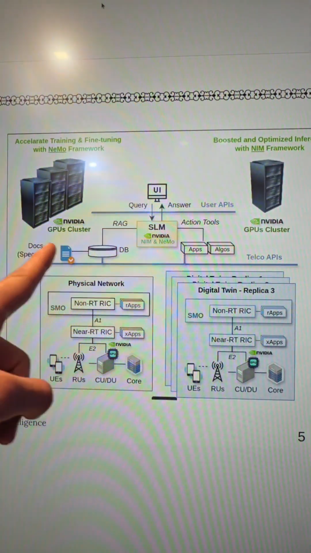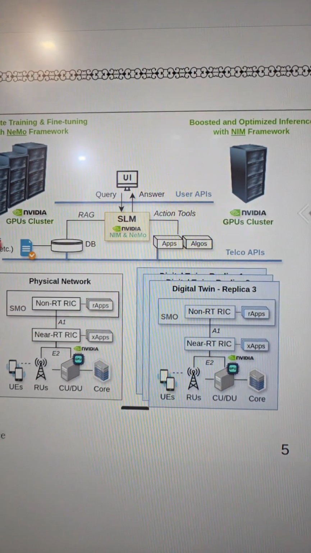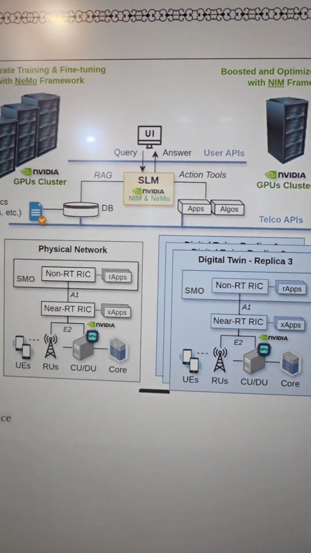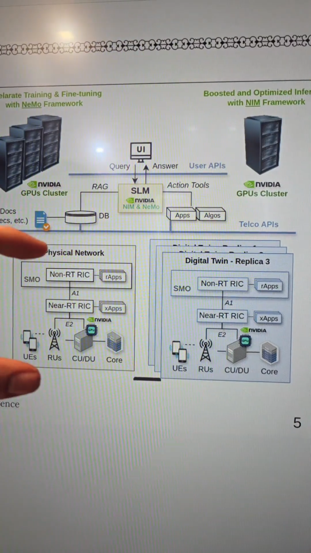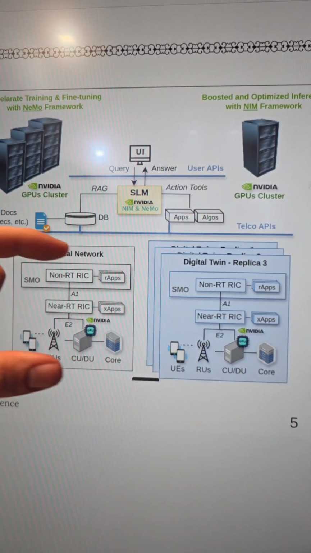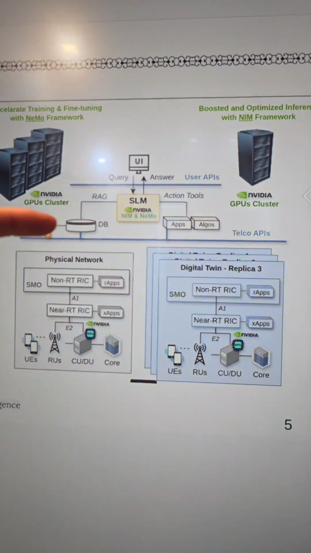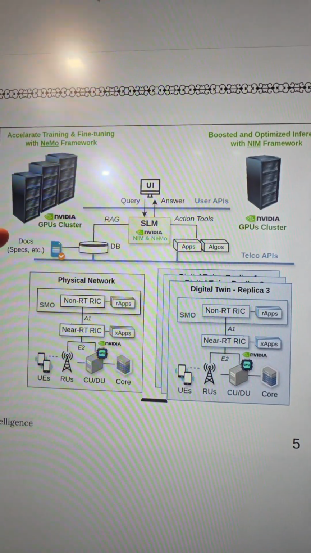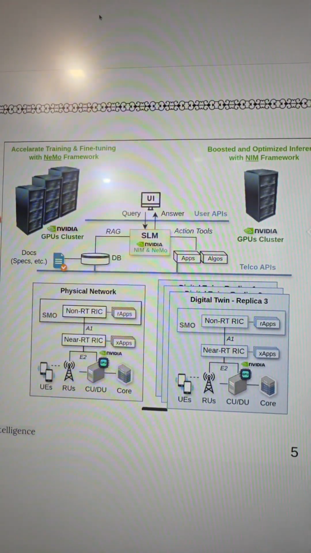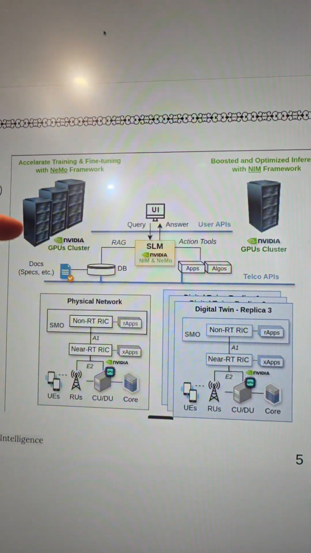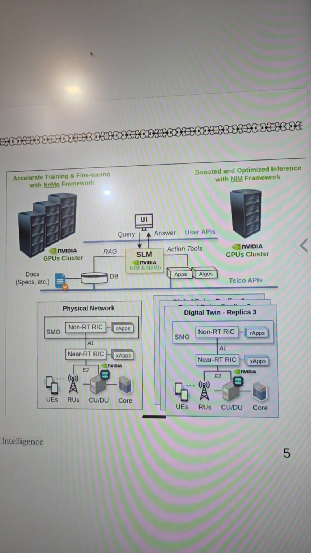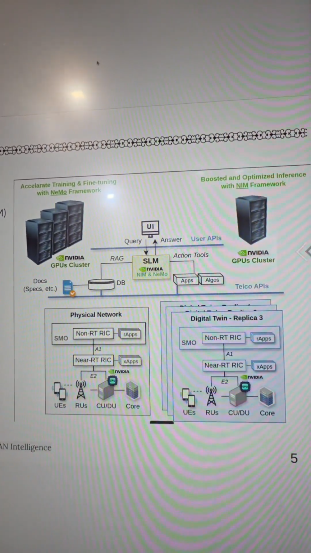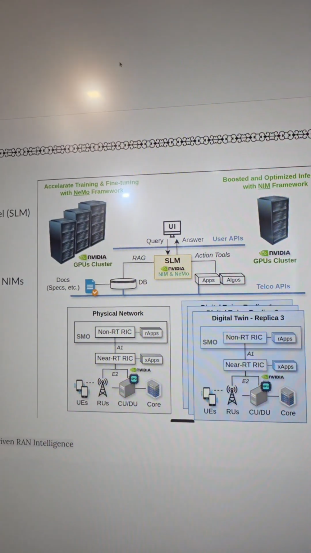So what we do is this abstraction right here. We expose all the telco APIs from the network. It can either be the full physical network or a digital twin, and all of these are dumped into the database. This database implements a RAG pipeline that feeds the appropriate context to the model to answer the questions. And in this demo, we are using the Llama 70 billion model, the foundation model, to answer the questions.